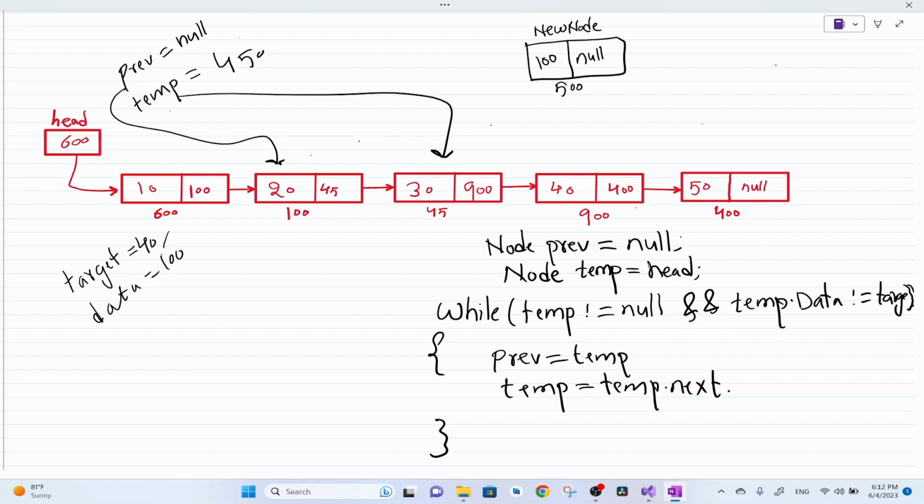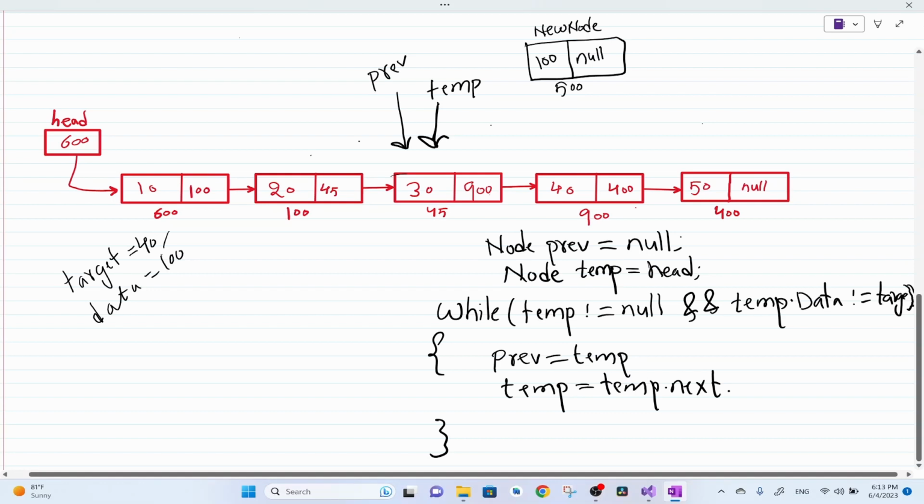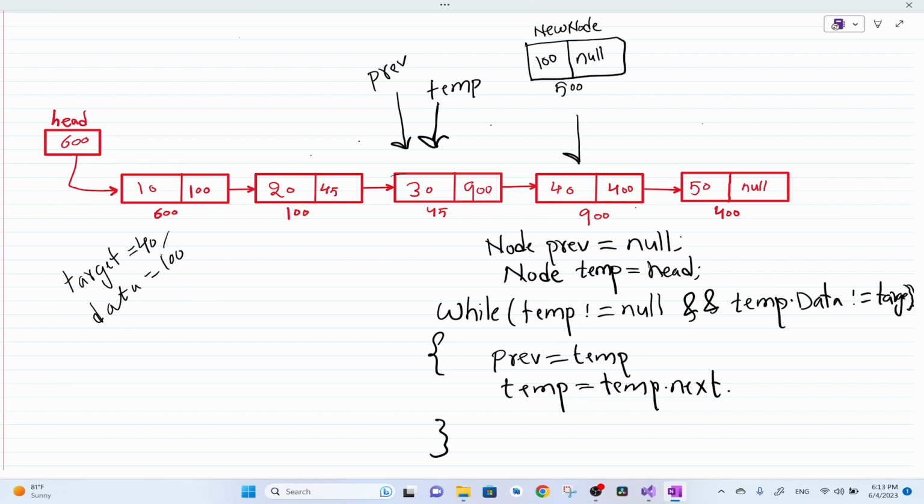In the next round of the loop, I'll again check the temp pointer. The condition is true. So I will have the previous pointer. Let me clear all these. So right now temp pointer is pointing here. Before updating the temp pointer, I will make previous pointer point to the temp. Previous equal to temp. So previous pointer is going to come here. Then I will update the temp pointer. I will have temp equal to temp.next. Temp.next stores memory address 900, which is this node. So temp comes here.